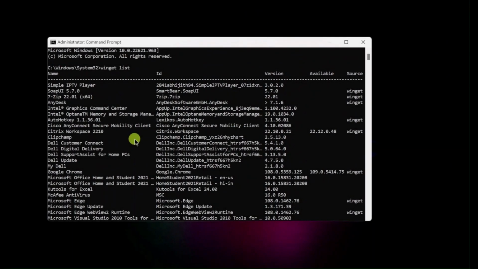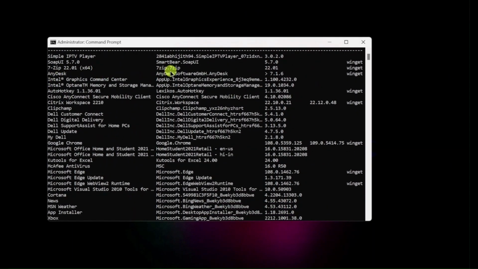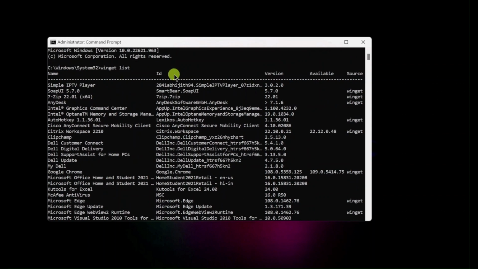Now, if you want to update any software on your system, in my laptop I want to update 7-Zip software. To update the particular software, first copy the ID of that software from the list, following the name column. Type in the next command line Winget, press space, UPGRADE, and paste the ID of the software that you copied, then press enter. It will take a few seconds to find and apply the update if available. As you can see, there is no update available for that software, but you can go for another one.